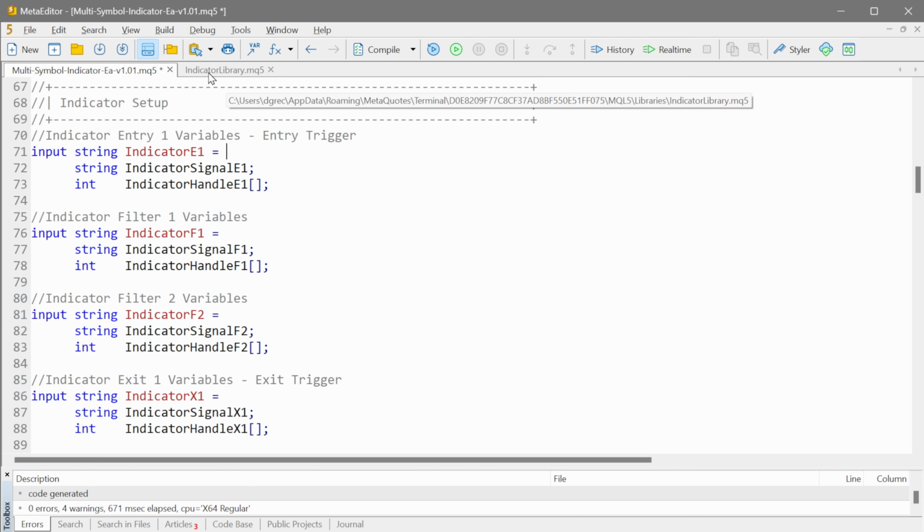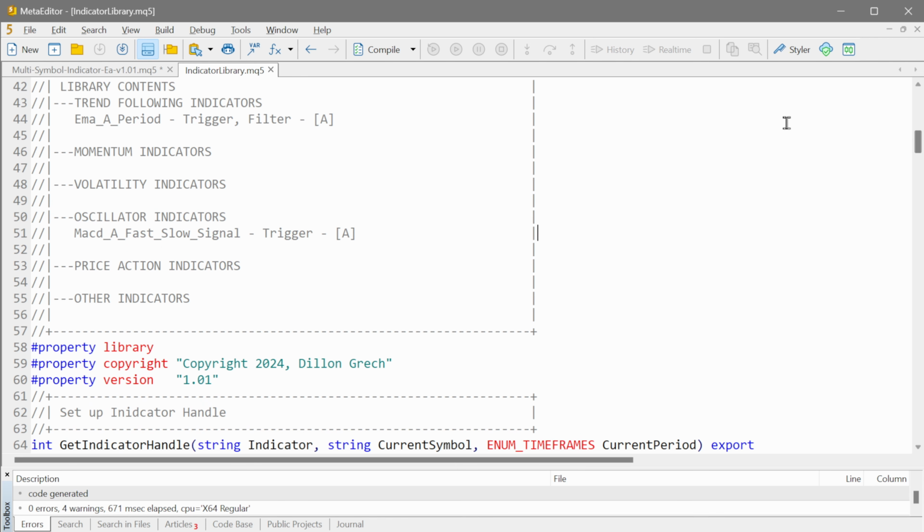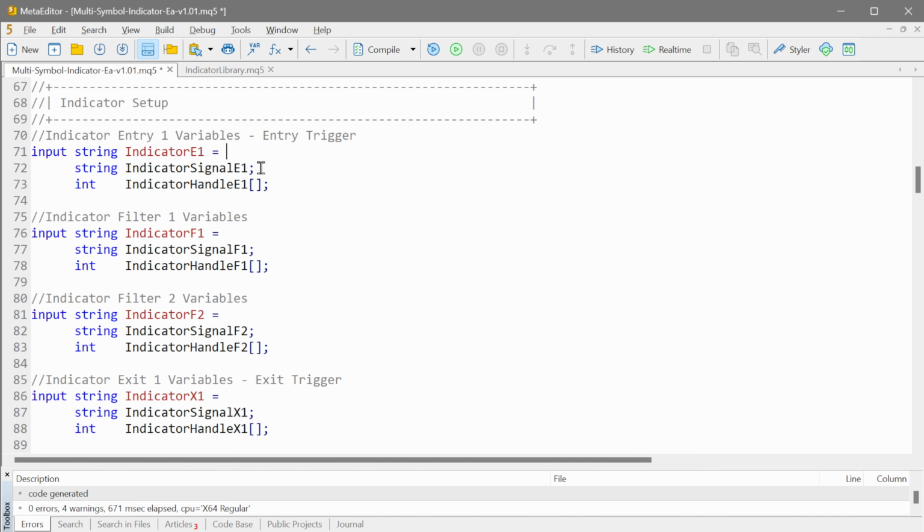So what I'm going to do is go into our indicator library. I'm going to go down to our library contents. And under our library contents, we have, of course, specified our MACD indicator conditions. And of course, this is coded as a trigger, and we've got 8 conditions for now. So what I'm going to do is copy this code and come back to our expert advisor and paste this and close it off. Now, of course, this is a string variable, so I need to put it in quotation marks. And that now initializes our indicator E1, which will be referring to our indicator library for MACD.